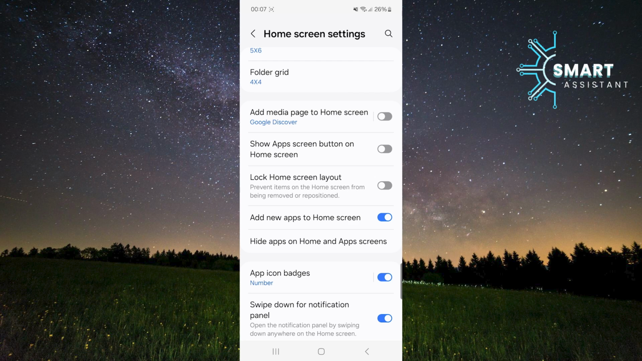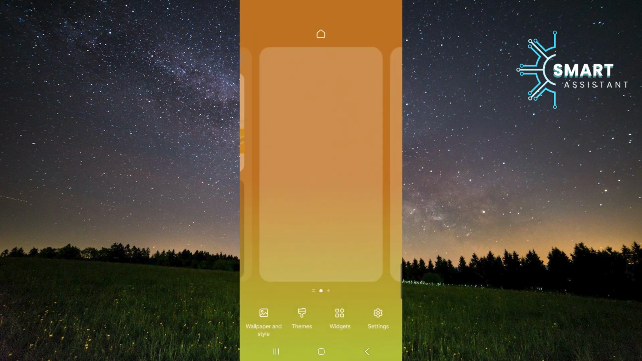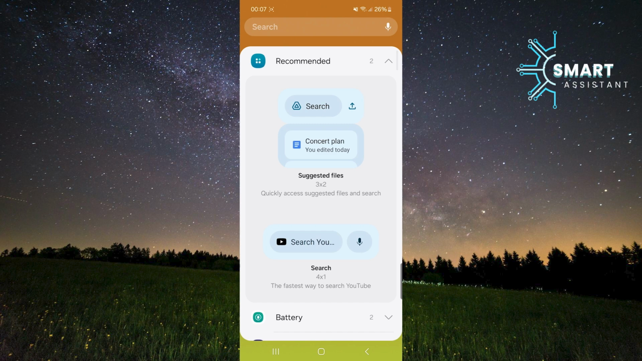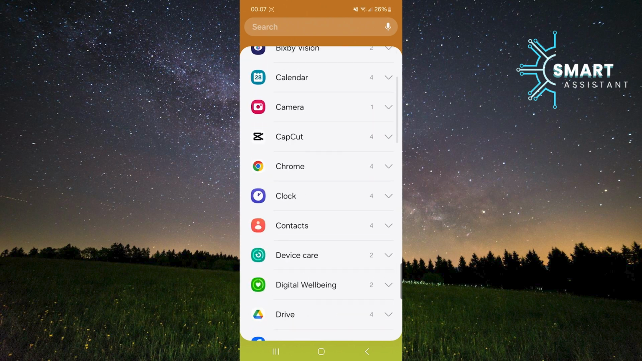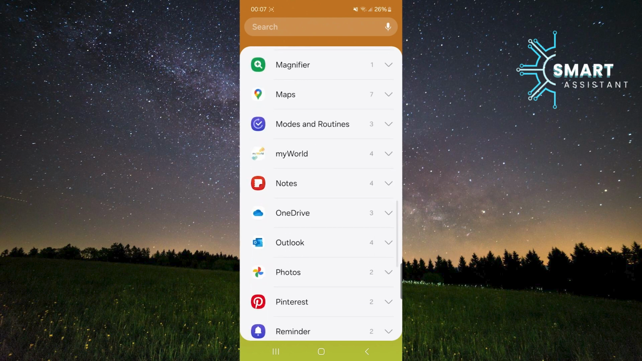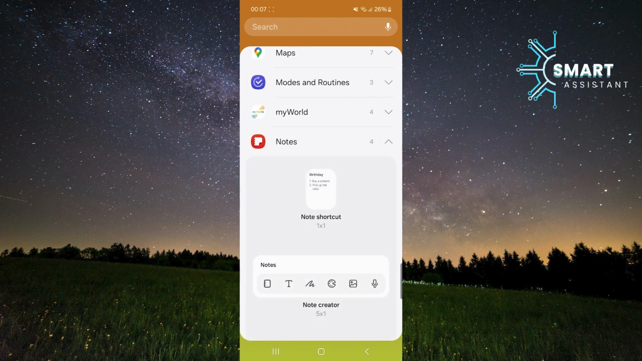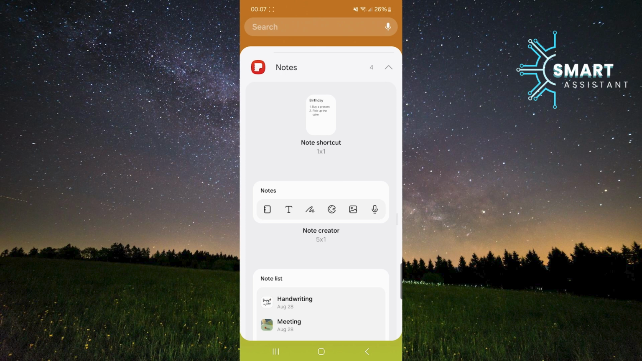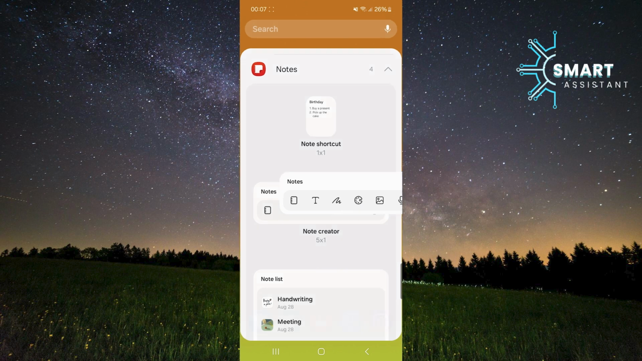Next, go back a step and tap on the widgets option. This will open a list of available widgets. Now, scroll through the list of widgets until you find the Notes widget, then tap on it. Immediately after, find the Note Creator widget, tap and hold it.